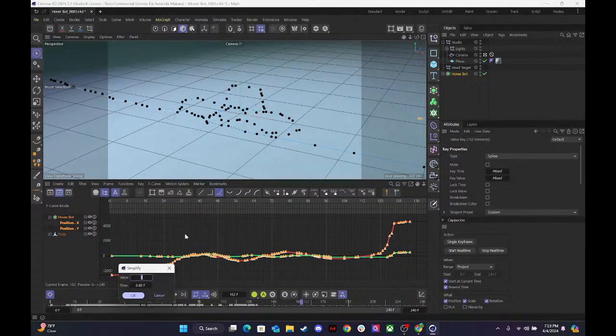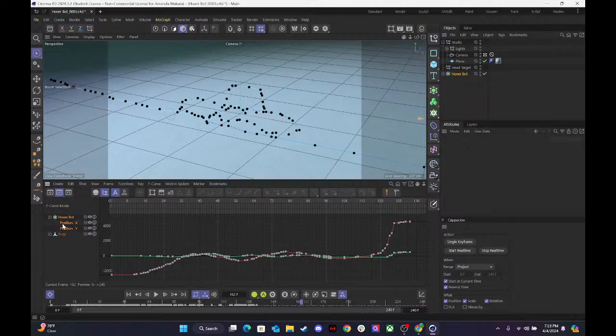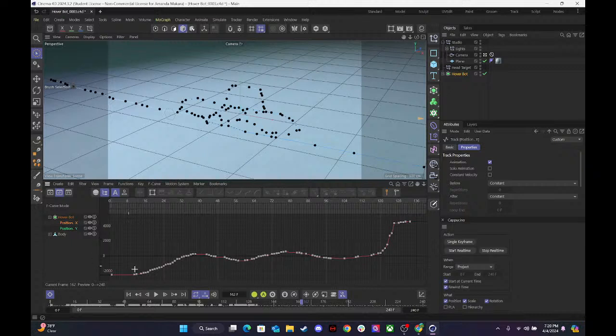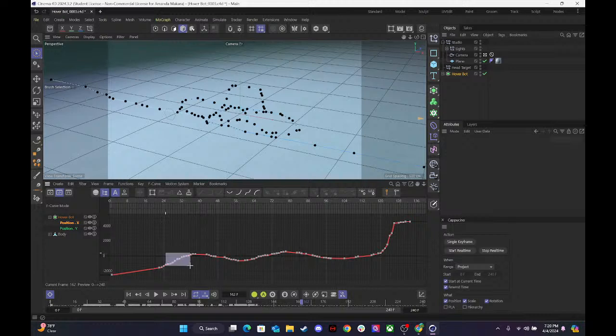Let's try it again. Simplify. Let's try something like 5. I mean, I got rid of a bunch of them, but we can get rid of more, right? So I'm going to probably take these ones out. Let's take some of these ones out. So it's going to look like this. She's going to come in here. Do that. Let's take some of these out.